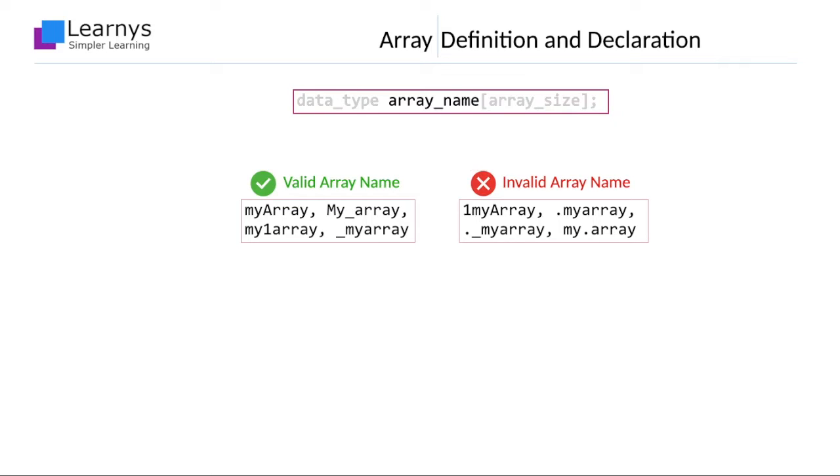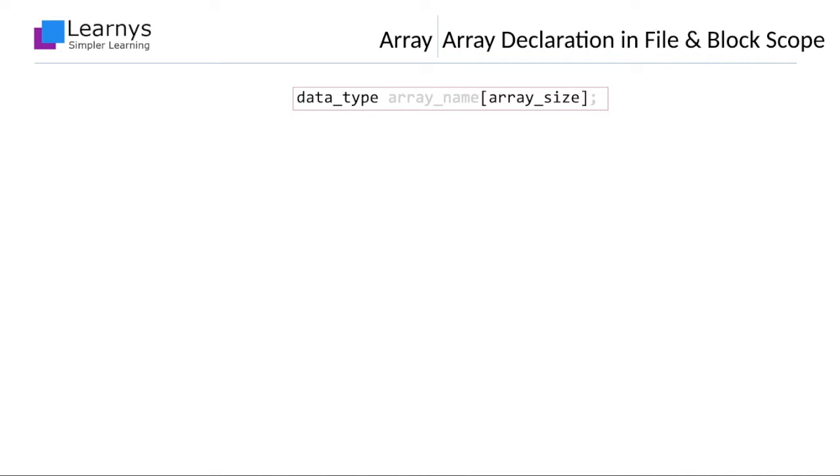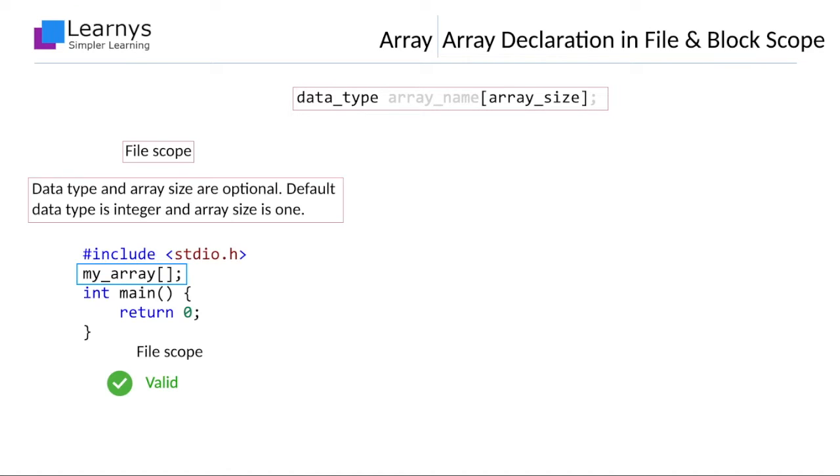We have discussed one element of the array declaration statement, which is the array name. The other two elements, data type of the array and the size of the array, depend upon the scope where the declaration is made. While declaring an array in a file scope, data type as well as array size are optional. If not specified, the compiler assumes data type as integer and array size as 1. But this is certainly not a good practice, and it is always a good idea to declare the data type as well as the array size explicitly.